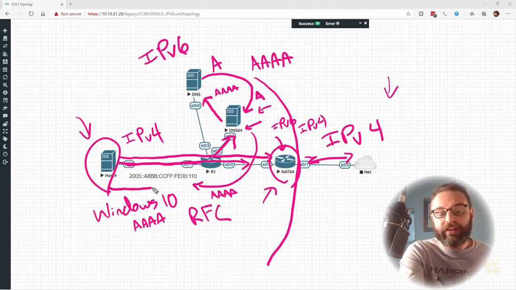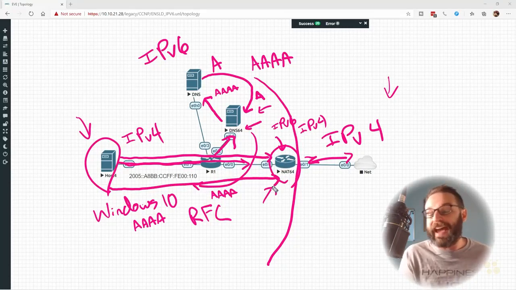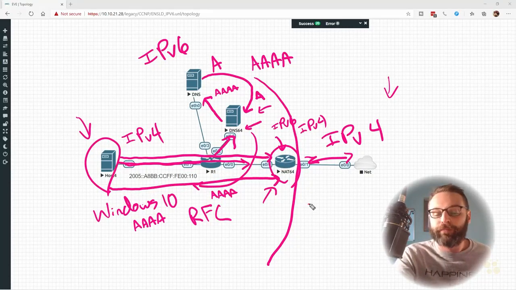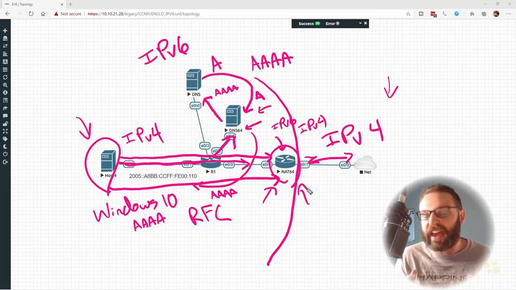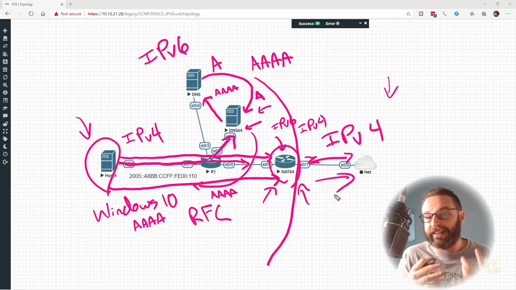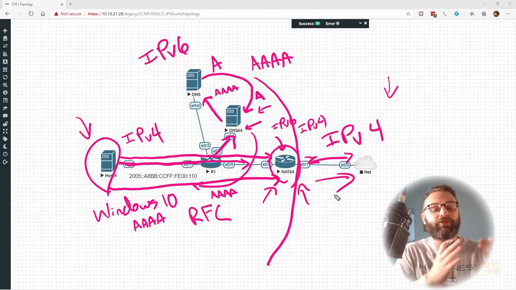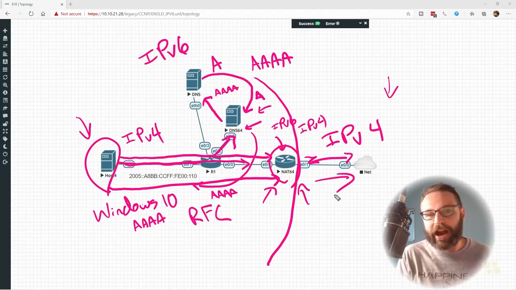The host then builds its packet destined towards the NAT router and says this needs to be NATed into IPv4, and that's where this router performs that NAT translation from 6 to 4, so that once it goes out to the internet, it's all using IPv4. So that's how the translation takes place in a translation-based transition technology for IPv6.